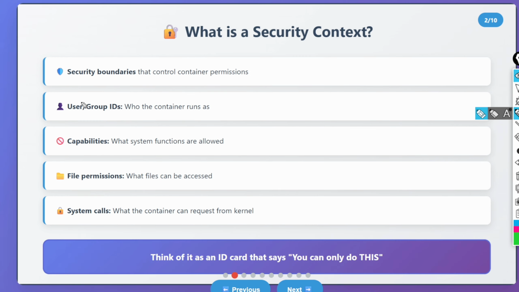Okay, first of all, let us discuss what a security context is. It is a security boundary that controls container permissions. That means a security context defines the limits of what a container can do. It's like a sandbox that restricts access to sensitive system functions, and controls the user IDs as well as group IDs the containers can run as. I mean, whether the container is running as root or something like that. That means you can specify which user or group the container should run under. Running a container as a non-root user will reduce the risk of privilege escalation.